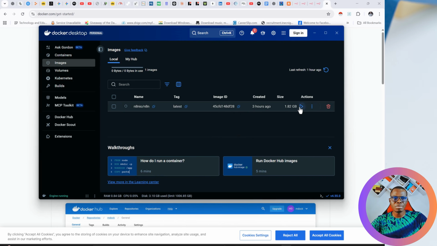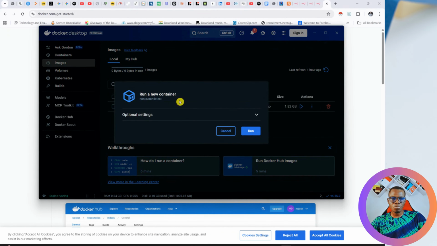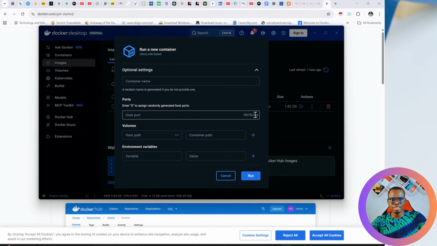So come to the images here and look at this run. You will now want to run the image, the n8n image pulled from the cloud. Click on the run and look at it. Run a new container. Expand the optional settings here. Expand it. See, I expanded it. You don't need to necessarily put a container name there. The ports here, n8n uses 5678 as the port. So just type that here.